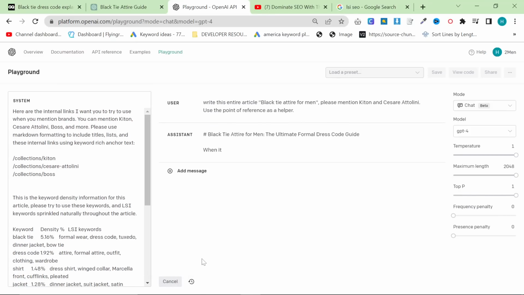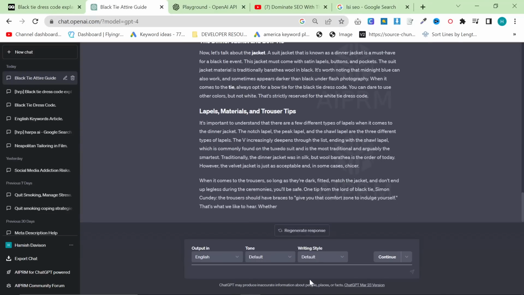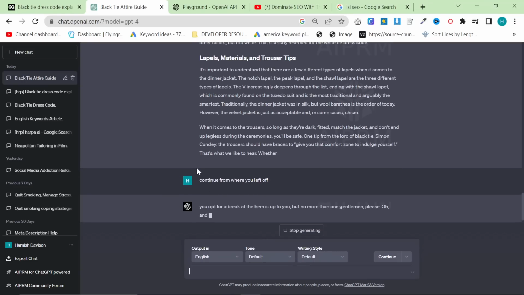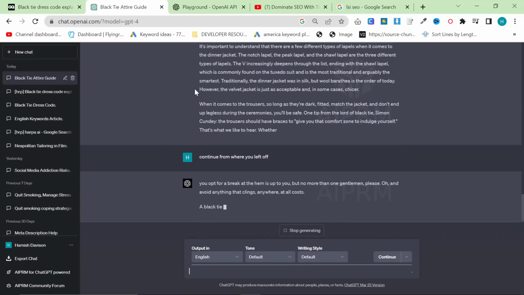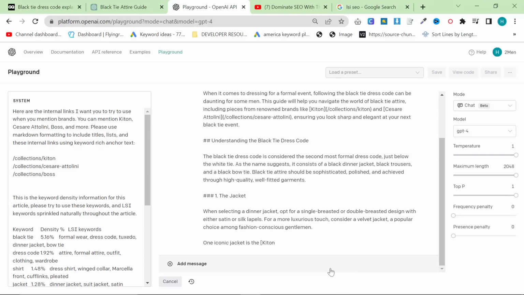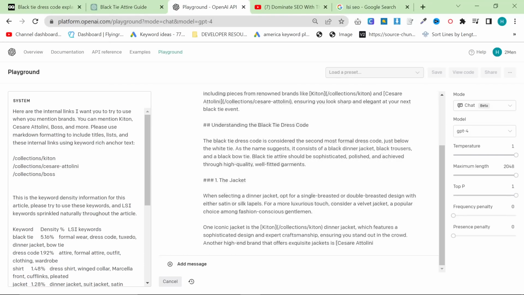Let me show you right now why I use the playground instead of ChatGPT. There are two reasons. Number one, look, it's just stopped in the middle. Yes, you can say continue from where you left off and it will do exactly that. It's just not as good. This has all of the HTML. This has the internal links. It's doing everything I told it to do.